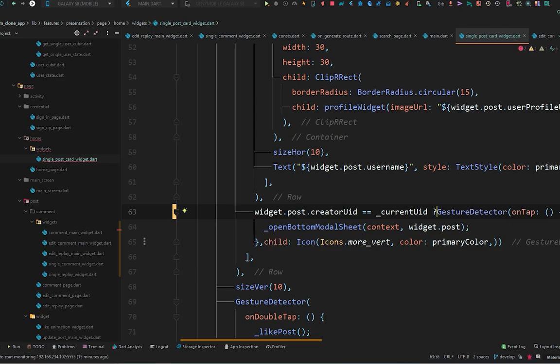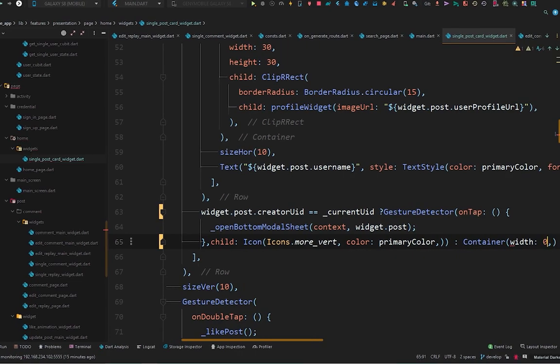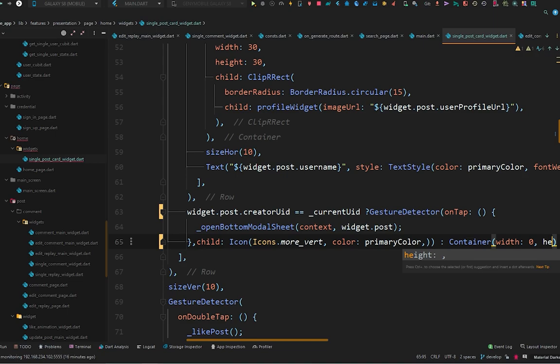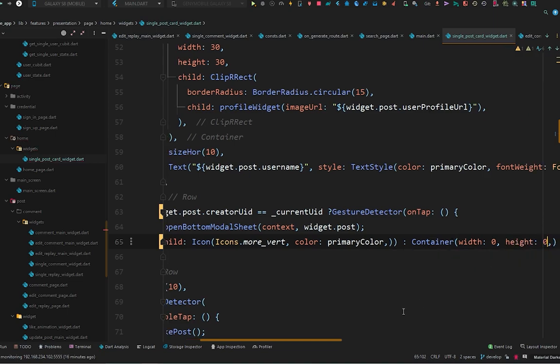We are checking here if the post creator UID, who is the owner of this post, is equal to the current UID of the authenticated user, only then will we display this gesture detector or these three dots to interact with this post. Otherwise we will show nothing. This will be a simple container with a width of 0, and the height will also be 0.